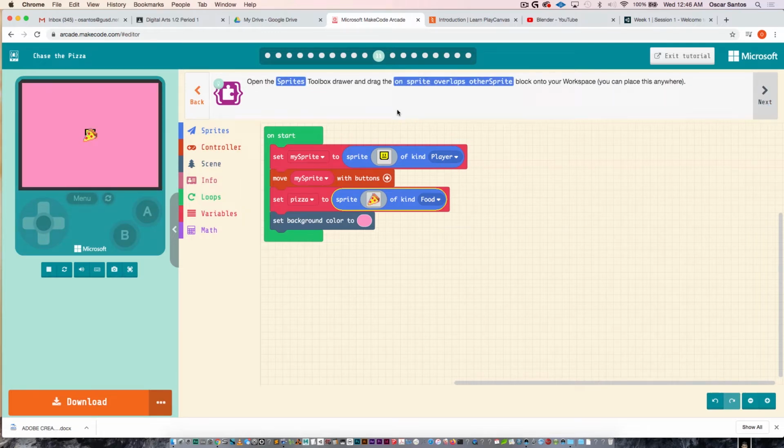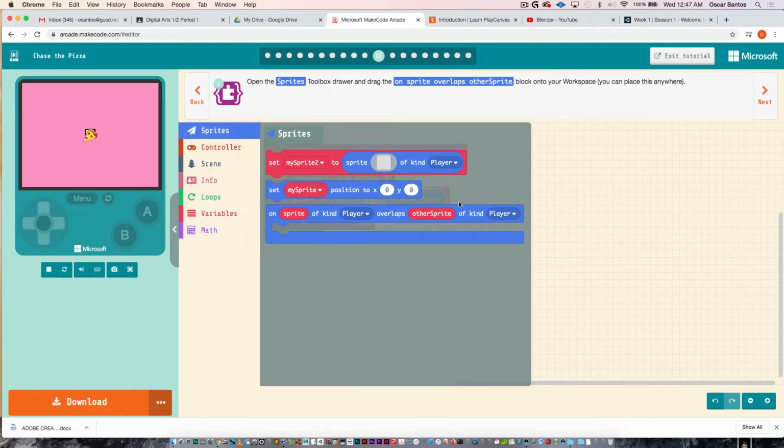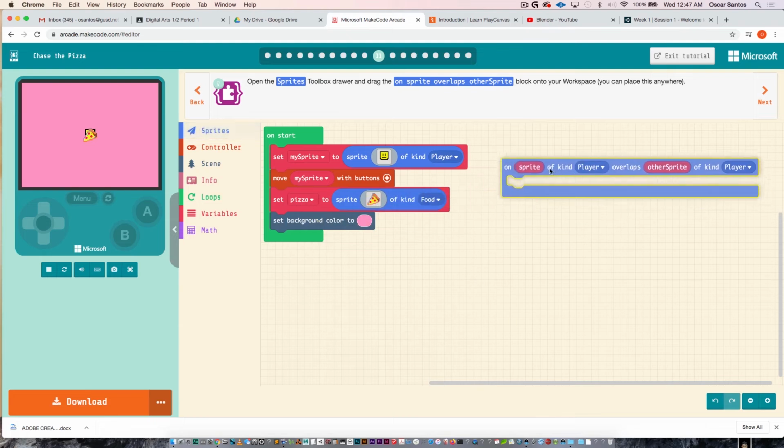Now you're going to open the Sprites toolbox and drag the OnSprite overlaps other sprite block onto your workspace. You can place this anywhere. So now, since it says place this anywhere, we're going to break from that one area and have multiple things on our big screen. So open the Sprites toolbox, drag the OnSprite overlaps other sprite. We're going to put it over here.